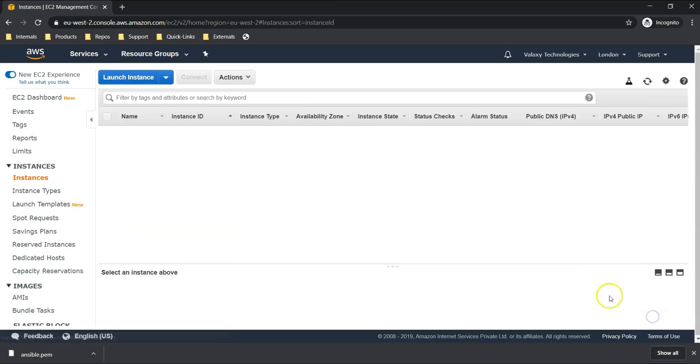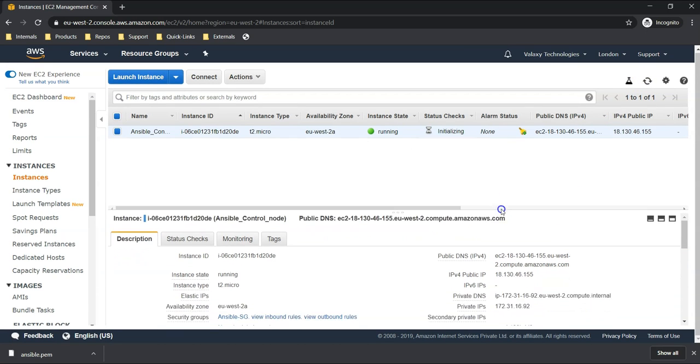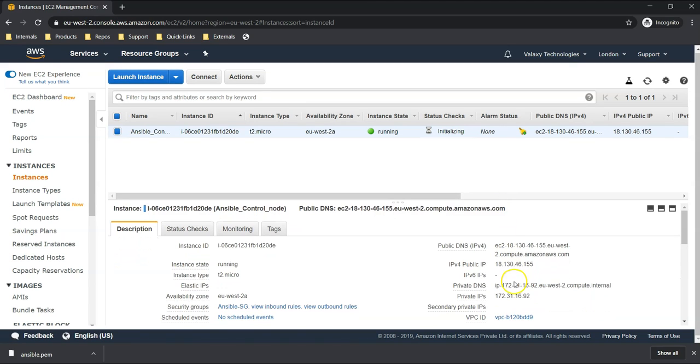Let's go to view instances. Currently it is in pending state. Let it come into running state to access it. All right, we can see it is in running state. Let me refresh it. Yes, it is in running state. And you can get the IP address of this system over here. This is the private IP and this is the public IP. You cannot access your system with the private IP. You can access it only with the public IP from outside.